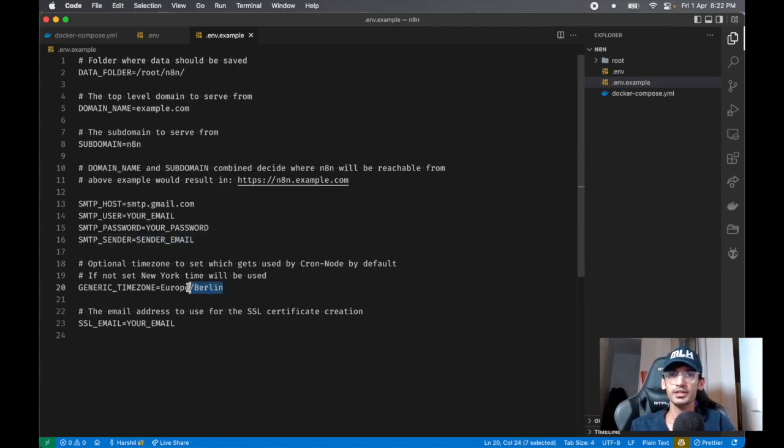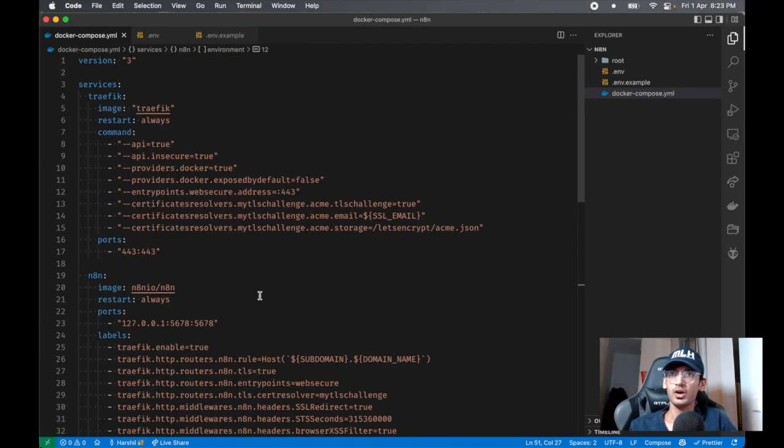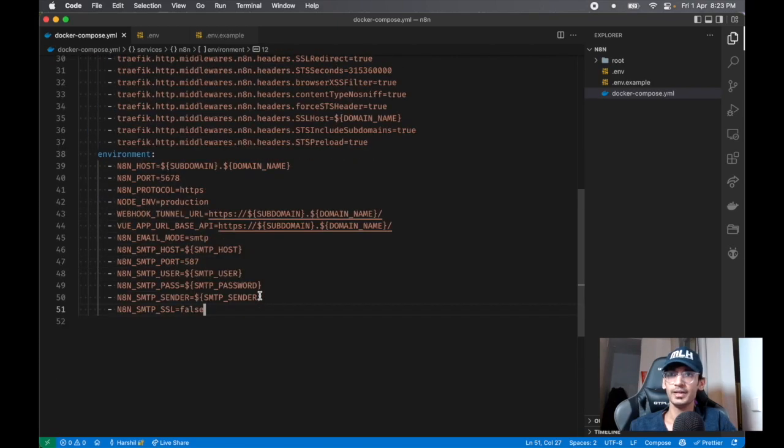Now, the other configuration that I have is the generic time zone. By default, it is set to New York. Since I am based in Berlin, I am configuring it to Berlin's time zone. And you need the SSL email. This is the email address that is going to be used when your SSL certificate is generated. Okay, so everything looks good in here. Now all this code can be found in n8n's documentation. The only thing that I have added in here are the SMTP configurations as well as the email mode.